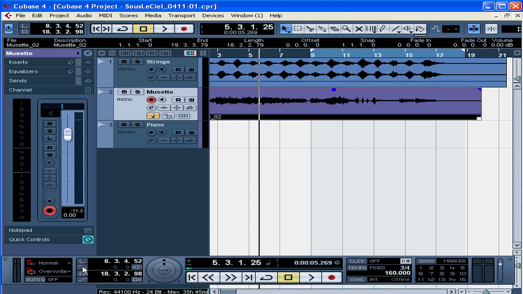Here's the left punch-in button. It's white when active. And there's the punch-out button. That's for the right locator. It's also white when enabled.